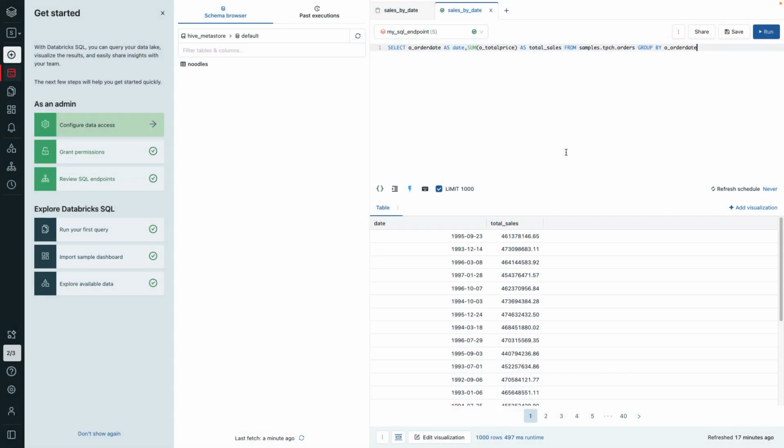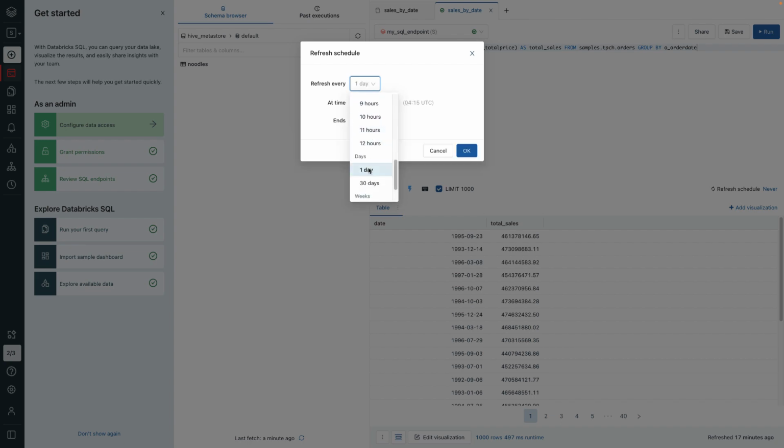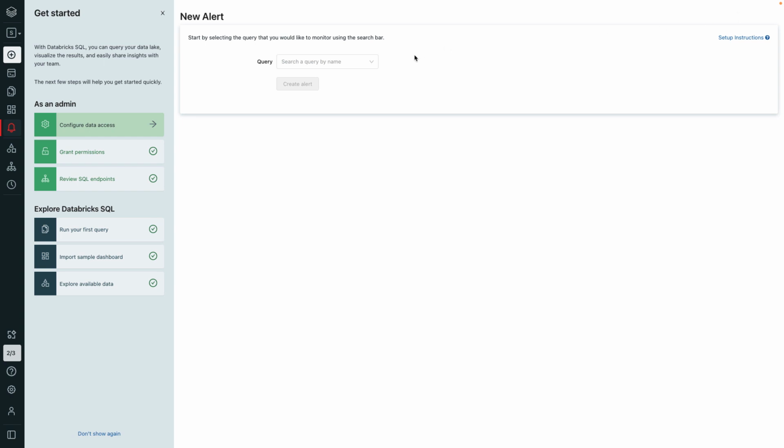With Databricks SQL, you can set a schedule to automatically refresh your queries and set alerts that let you know when some values fall outside of your expected range. In the Query Editor, you will find the refresh schedule is set to Never by default. Click on Never to bring up the Refresh Schedule dialog and select a refresh frequency and optional end date. Then, click OK.